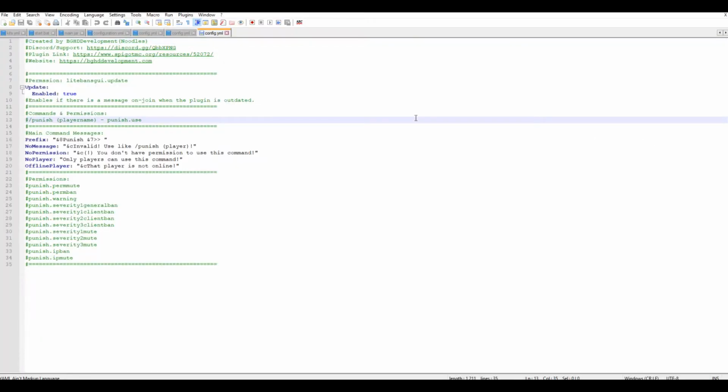Alright, so we're in the first config file. We have about 3 config files for this plugin alone. Very nice. You've got your update notification, which lets you know if you have an update available.